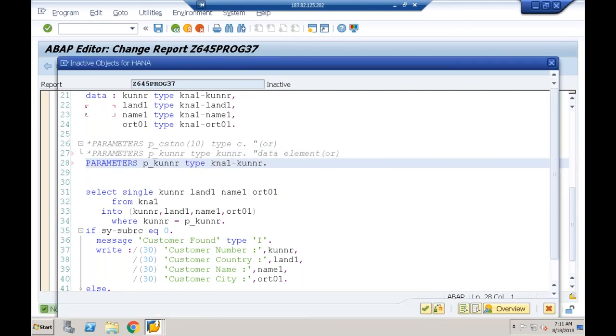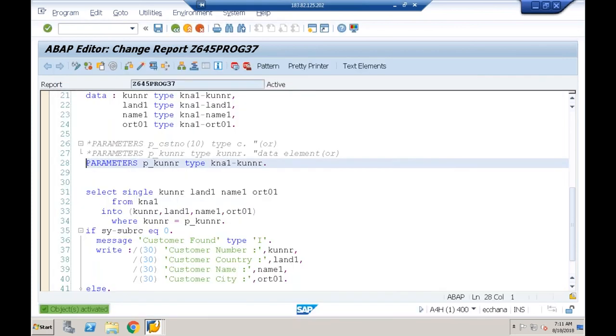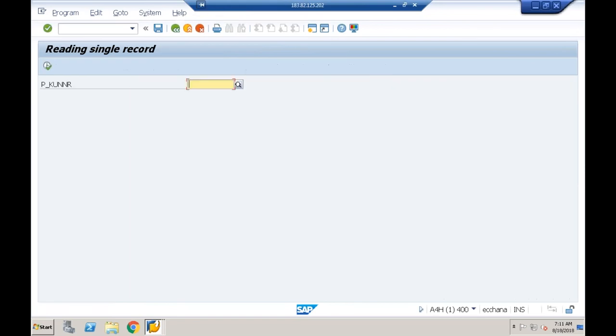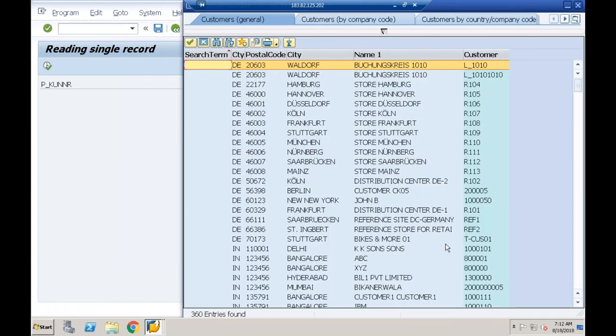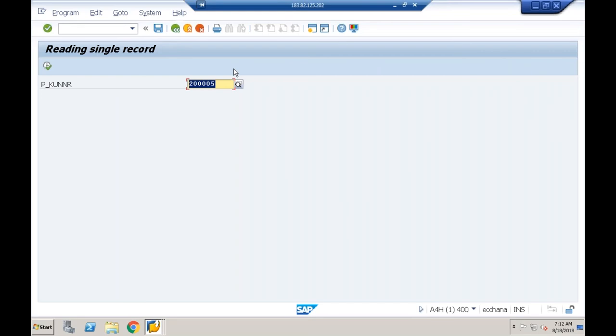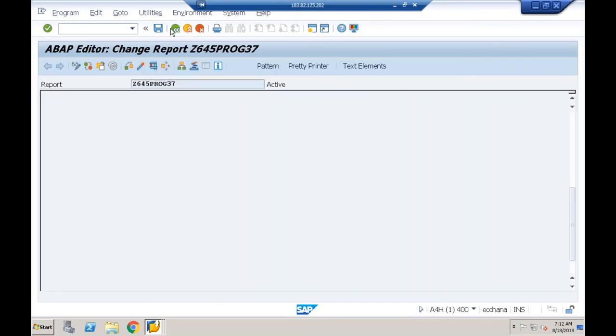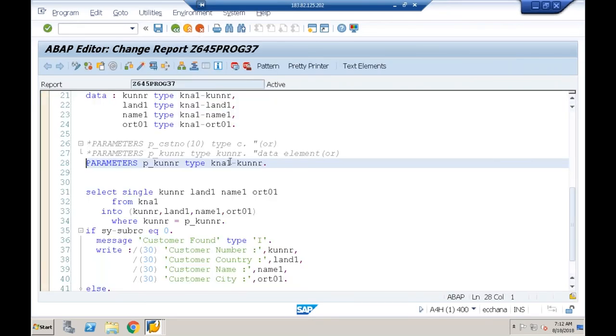Save it, check it, done. Now, instead of referring to the data element, I'm referring to the database field. So when I execute and say F4, done, I'll choose customers general. When I continue, I'll choose any of the lines, and I got the corresponding customer. So here also, I can refer to the data element or I can refer to the table field.